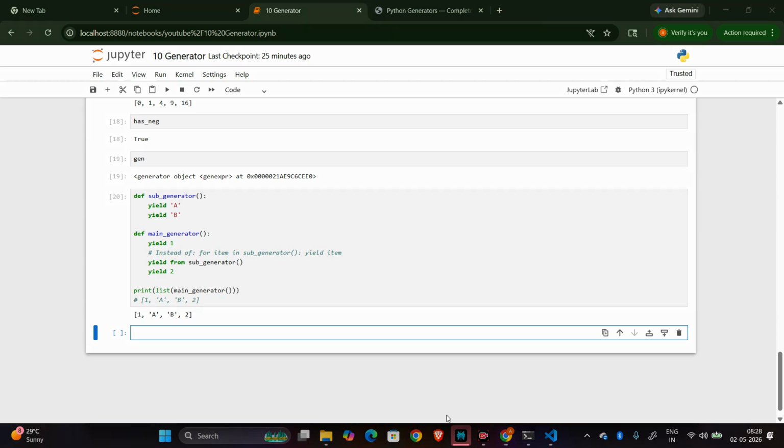So how is it working? First we are creating here, calling this main generator. Okay, so you can see we are passing this inside the list. What it means is it is saying to the main generator, give me everything you have. Okay, so it will return everything.